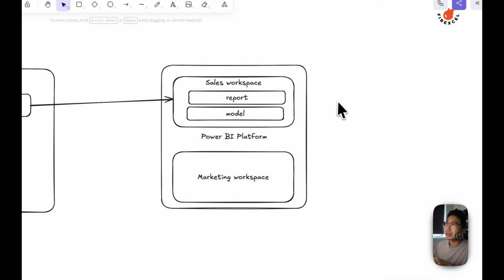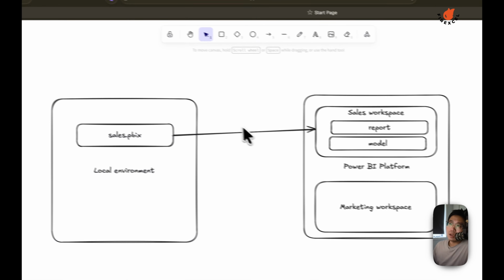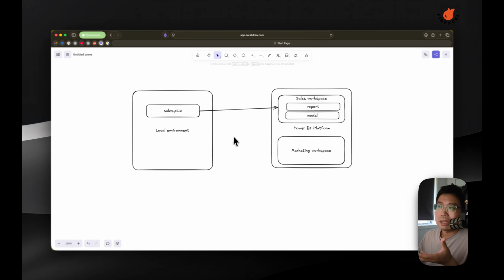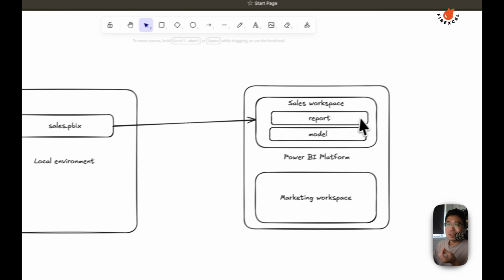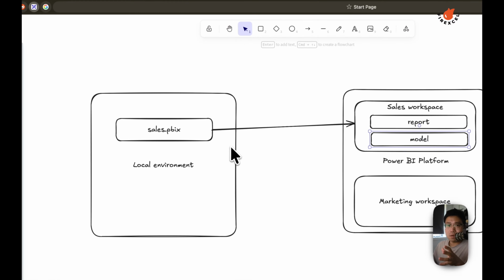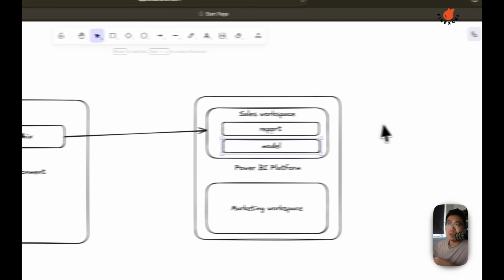What happened here is the PBIX file, like I mentioned before, is a compressed binary file. What is a compressed binary file? You can rename the extension to zip and unzip it. There are several things inside that zip file. That's why it's a compressed binary. And when it's published to the workspace, the true content of this binary file is correctly displayed.